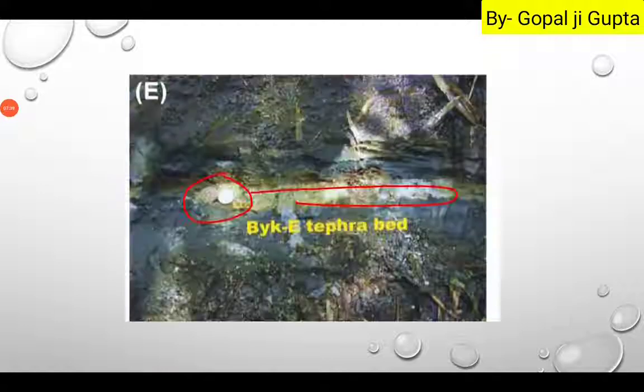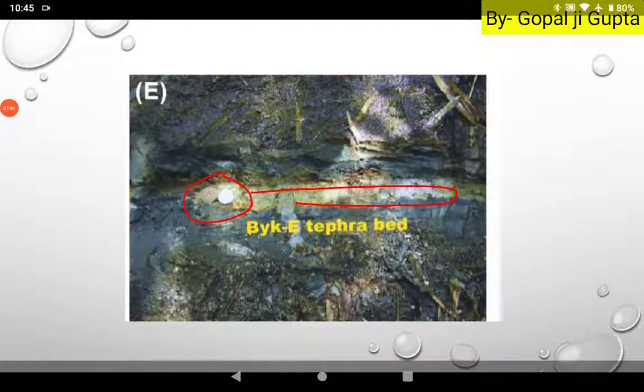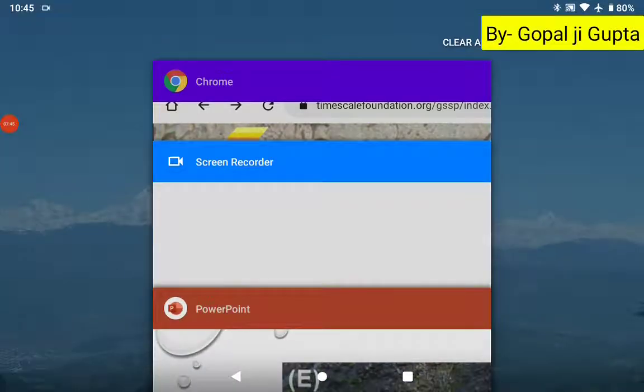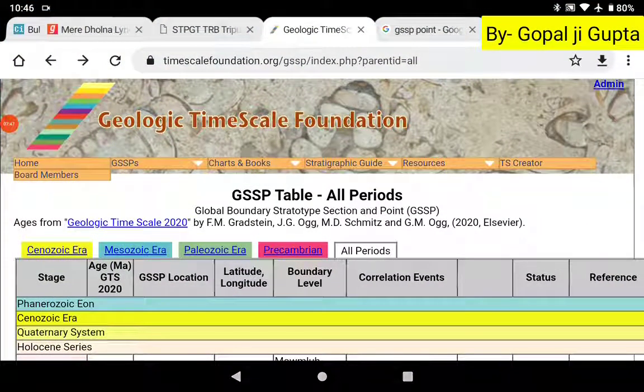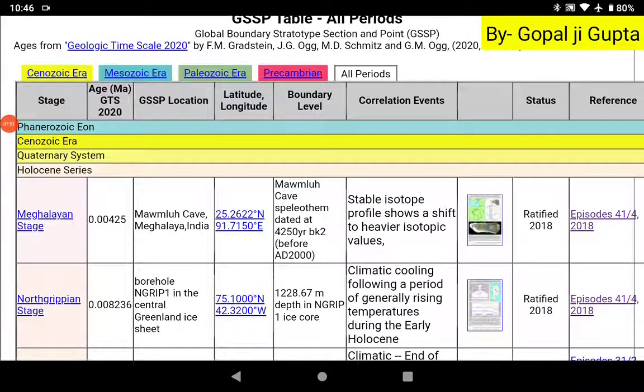Now there are also some Indian examples. For that, let me take you to the website, that is Timescale Foundation. So they have marked several stratotype examples, and what you can see here is the first one.